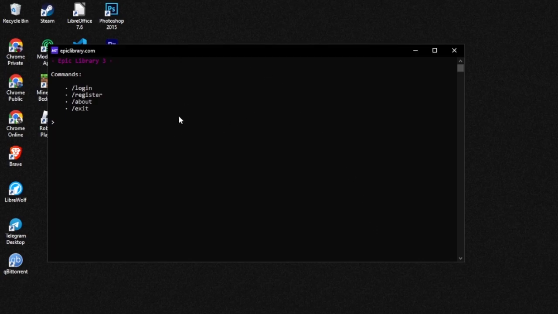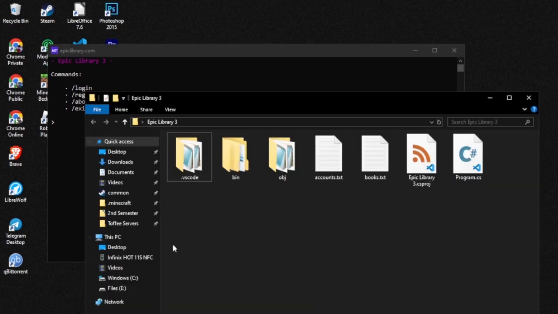Welcome to Epic Library 3. Now, I'm just going to get this out of the way. We now have a database. Goodbye lists. So every book and account gets saved in these two text files.